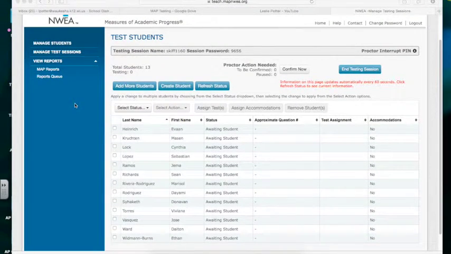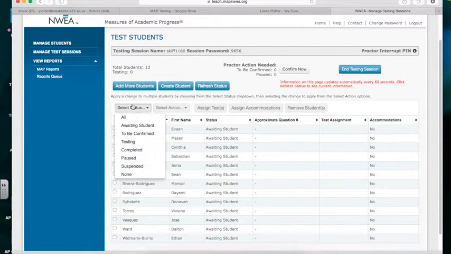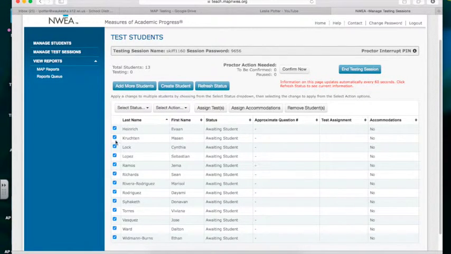Now that I have my roster set, I'm going to assign tests to the students. And the nice thing about this is you don't have to assign the same test to every student. You can actually assign mixed tests if you need to. So in order to assign tests, I need to select students that I want to have take the test. So let's say that I'm going to go over here to select students and select all of them.